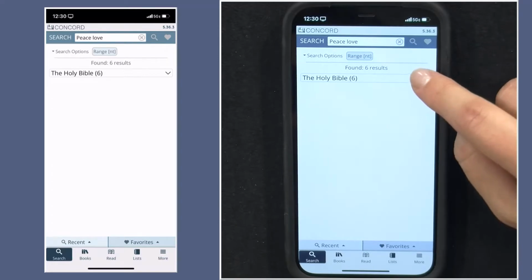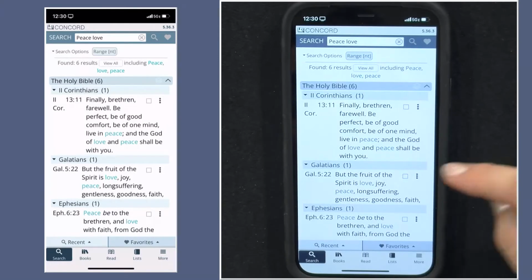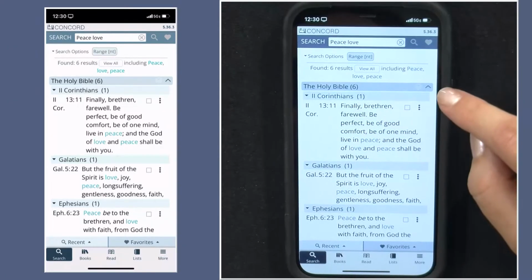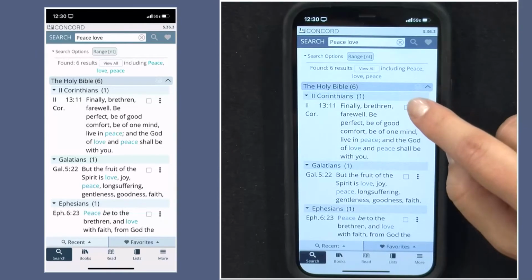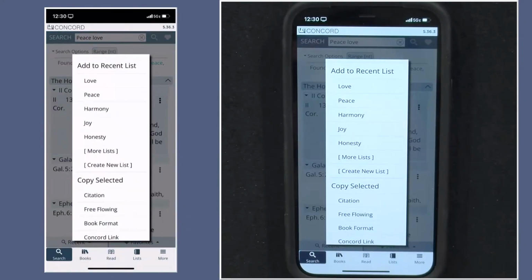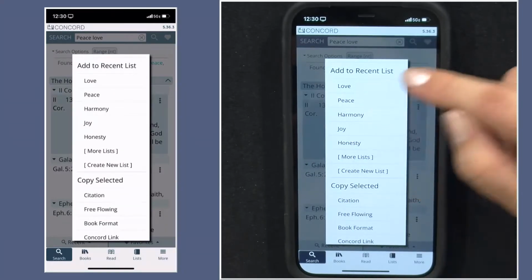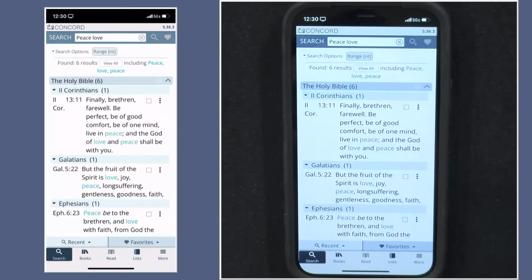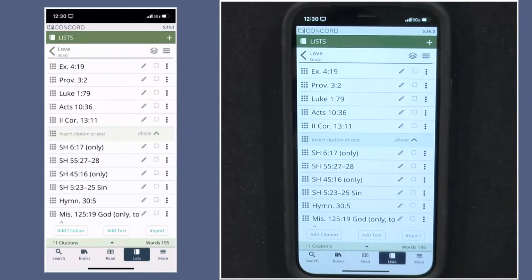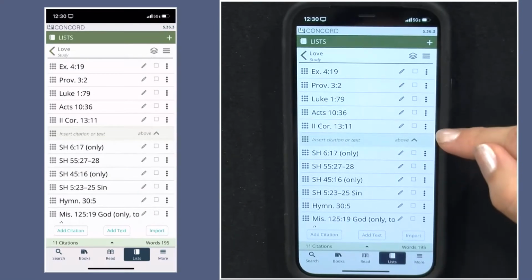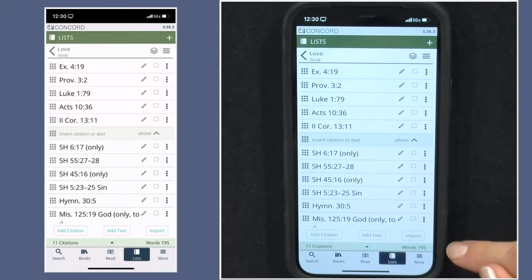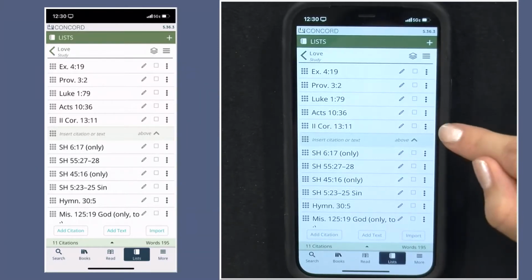And I will open the Bible, and I'm going to add this passage from 2 Corinthians to the list. So I'm going to tap on the 3-dot icon and add it to the list, love. So let's now go back over to the Lists tab, and you can see here that that citation that I just added wasn't put at the very bottom of my list. It was inserted in the middle of my list.